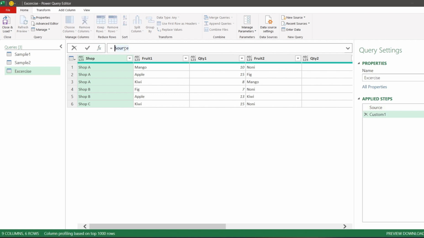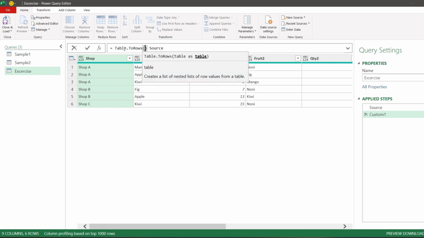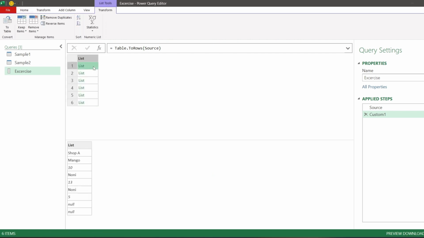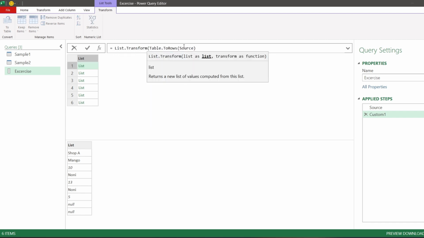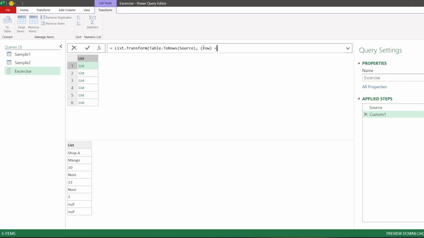Let me insert a step and I will start with Table.ToRows function. This will convert each row into a list. In order to transform inner list, I will start with List.Transform and I will declare a variable for each row. I will use the name row. You can provide any name here and then go to operator.